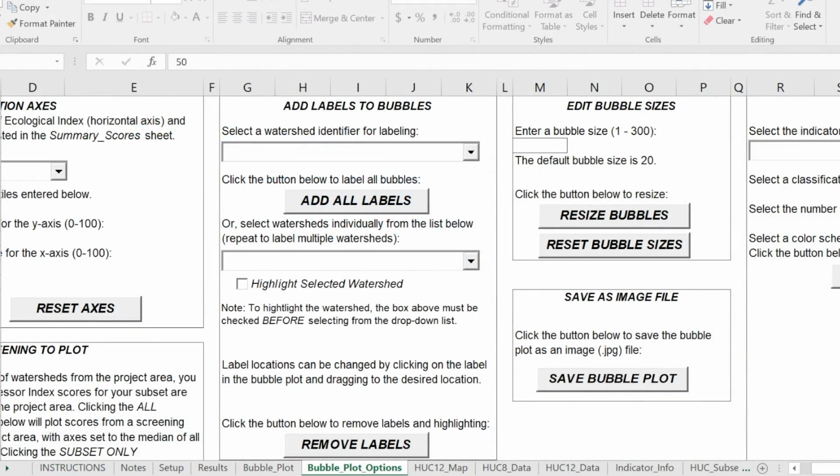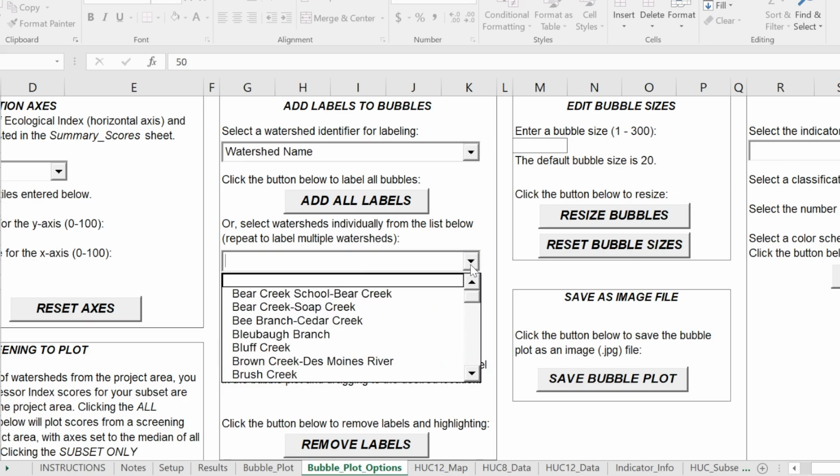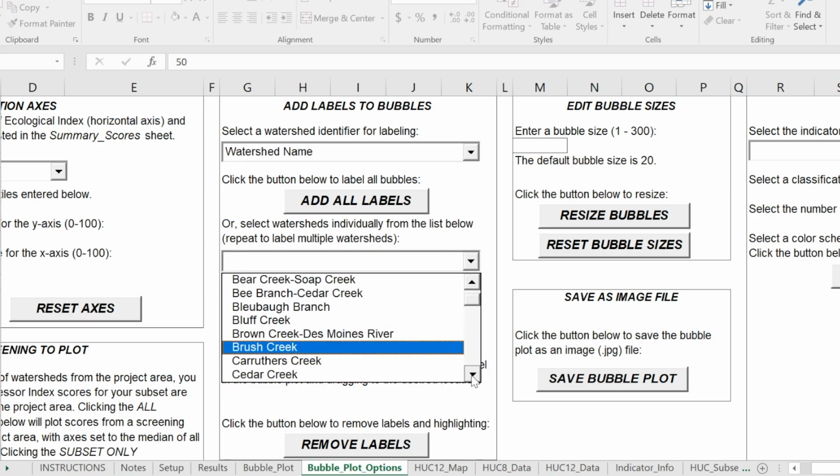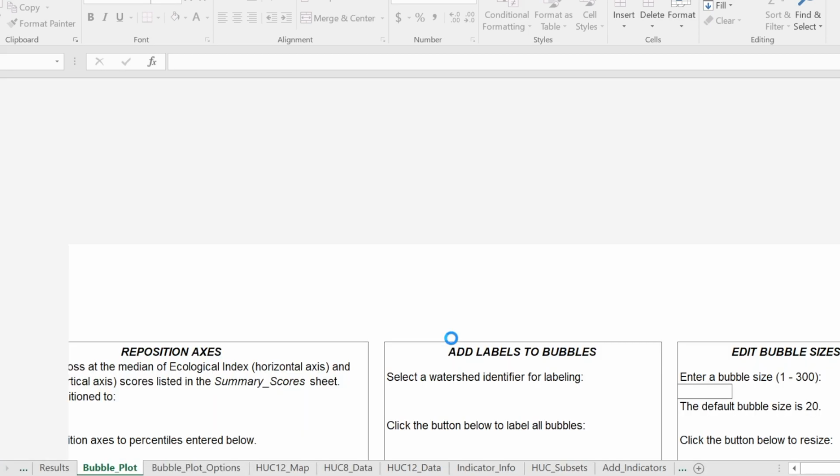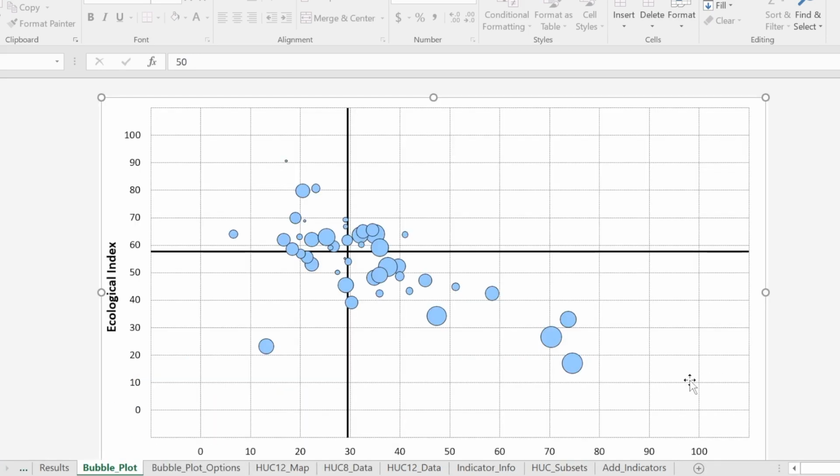The Add Labels section contains controls for labeling one or more bubbles in your plot. Use the first drop-down menu to select whether to label by watershed name or ID. To label individual bubbles, select the name or ID of the watershed from the second drop-down menu. A label will be automatically added. Labels can be edited manually after they are added.